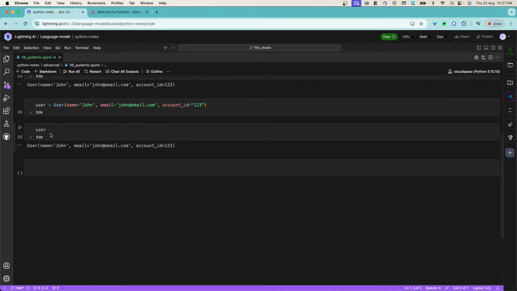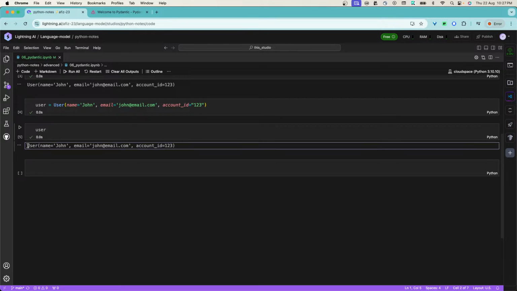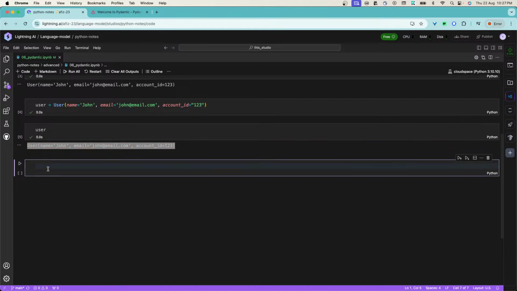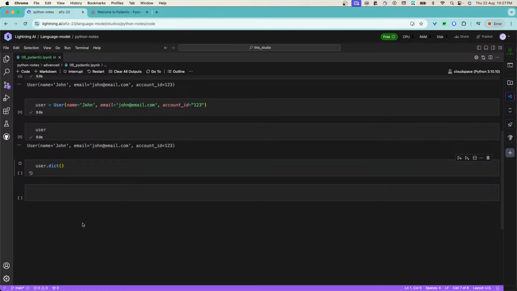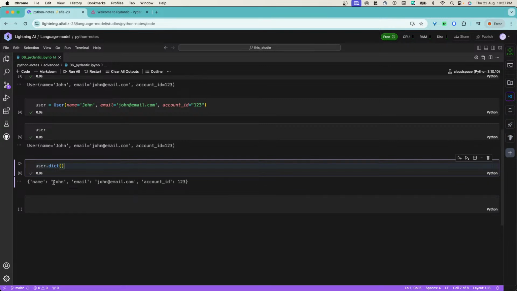Now if you see here, when we try to print the object, it prints the entire user object. Now let's say we want a Python dictionary of this object. What we can do is type user.dict, and when we run this one, see here, we got a Python dictionary.